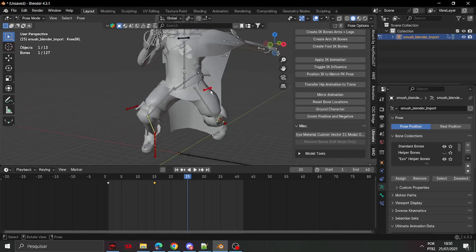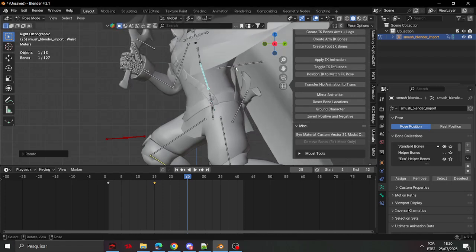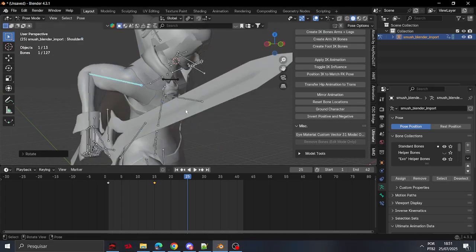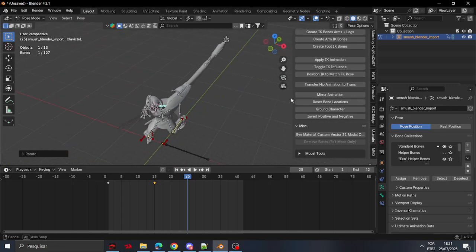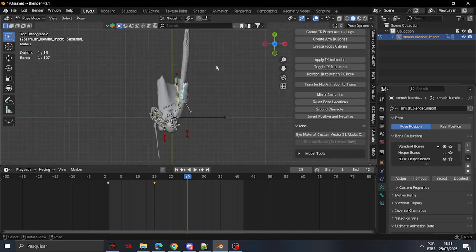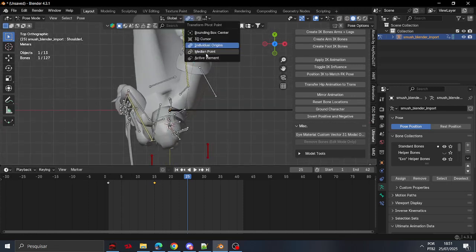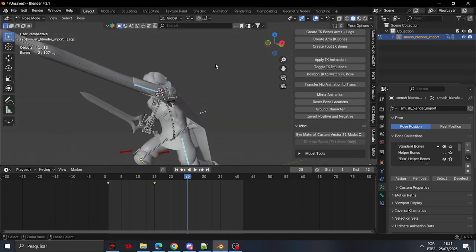Here, here, more forward, more forward. And this will go here. 5. Let's see. Active element. Here. I think. Oh my god.